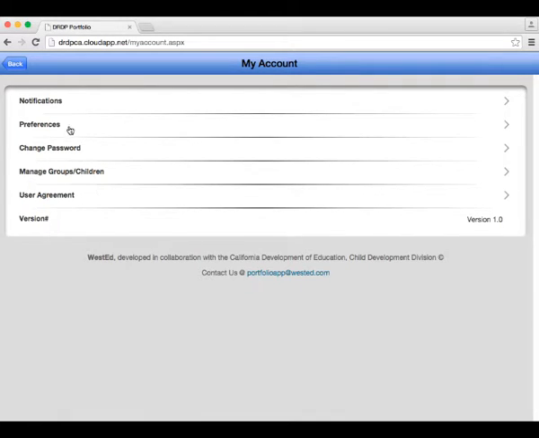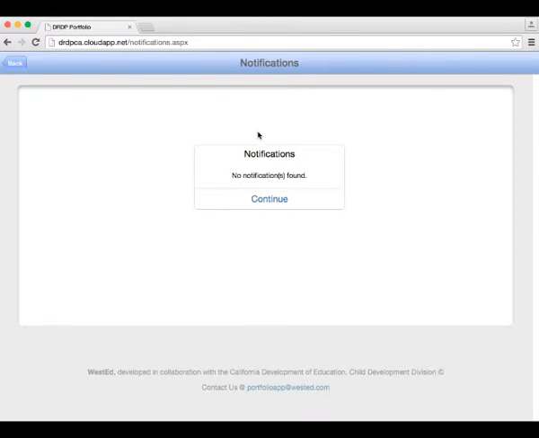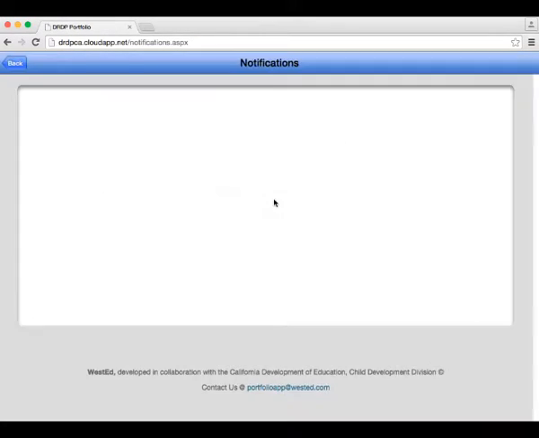First we have the notification section. This is where you'll be notified if another user has shared a record or records with you, or if they have stopped sharing a record or records with you. I don't have any notifications currently because it's a brand new account and I haven't had any records shared with me.